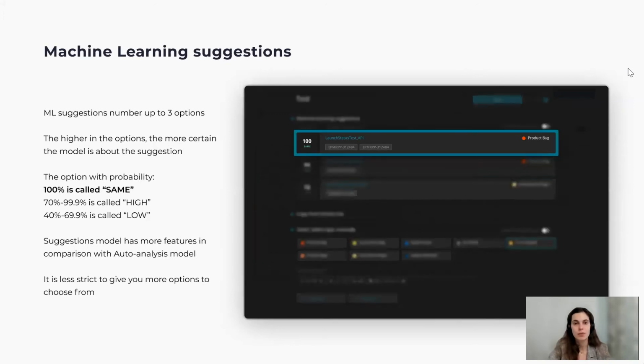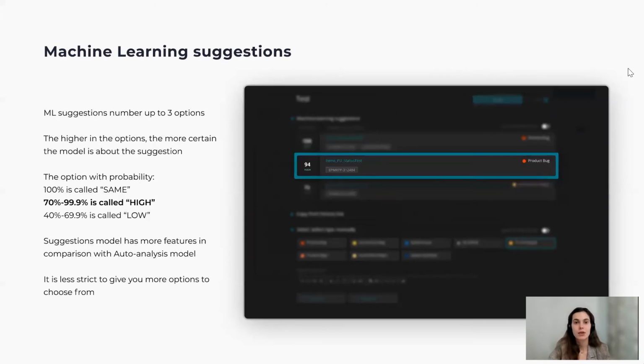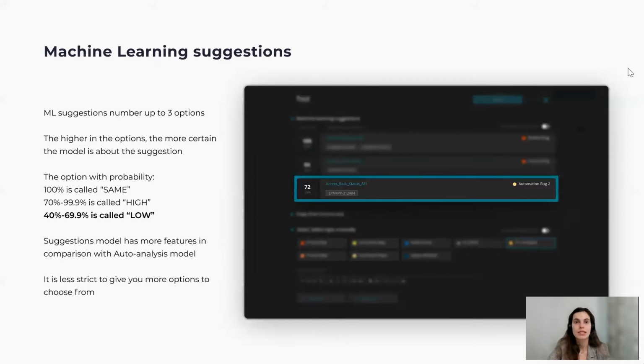If the option probability is 100%, it's called same. If the option probability is from 70 to 99%, it's called high. And if the probability is from 40 to 69%, it belongs to the low probability group.